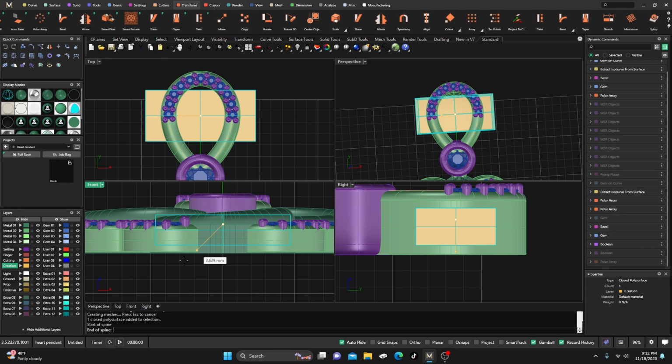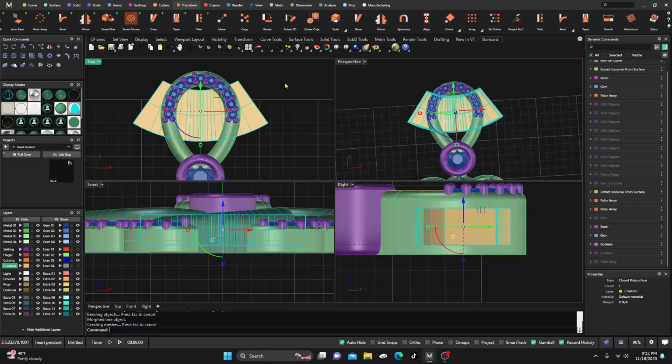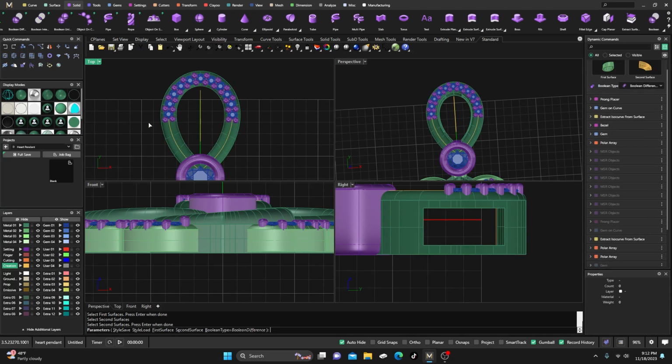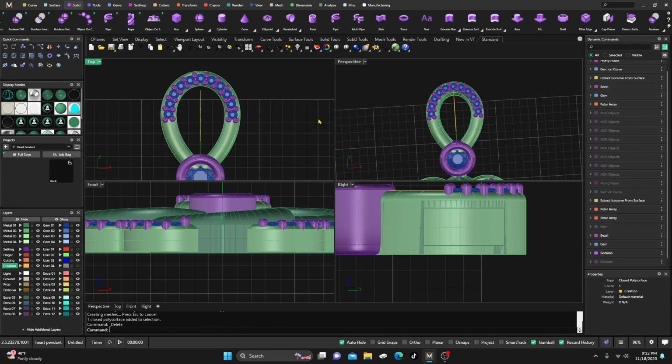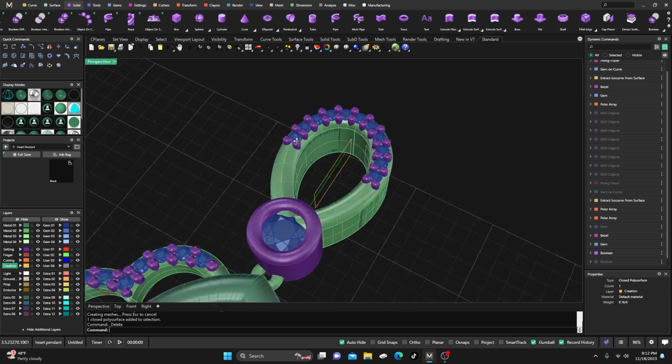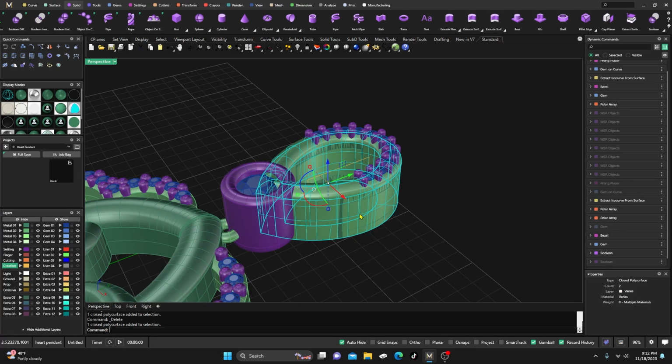Oh, do I only have one side? No, I got both. Okay. And we'll go something like that. And then we'll do a Boolean difference. This will be our first surface, enter. This will be our second surface, enter, and enter. And then get rid of that, and probably have to get rid of that original surface as well.